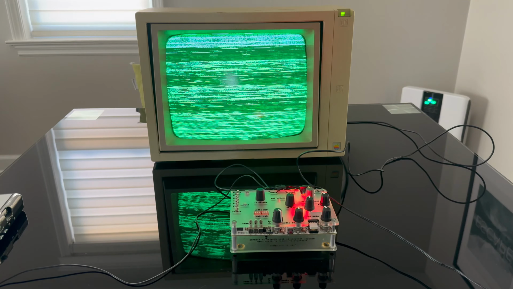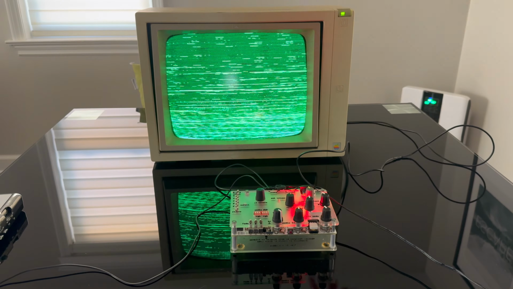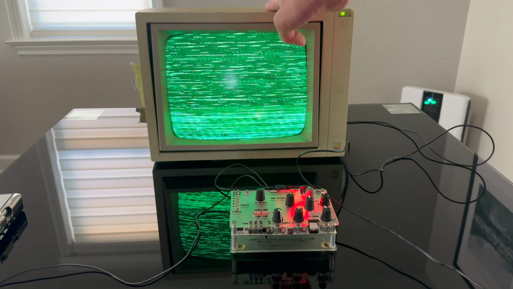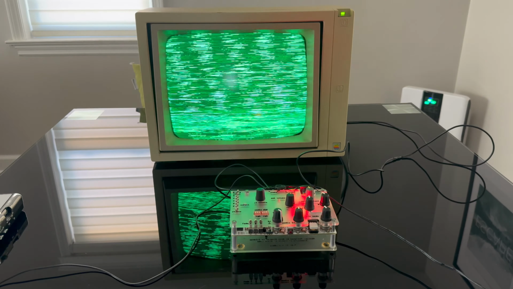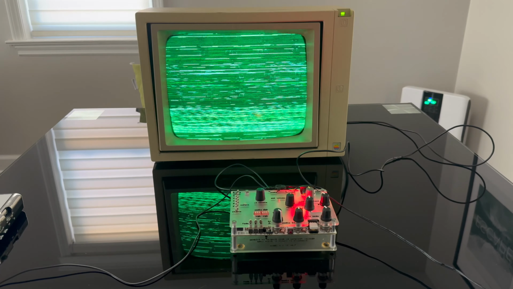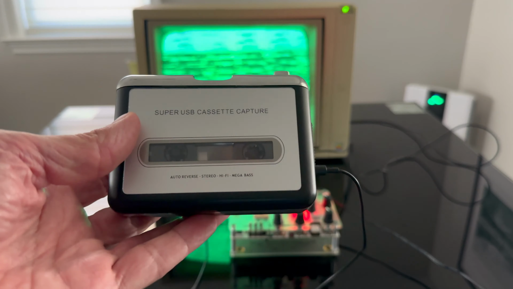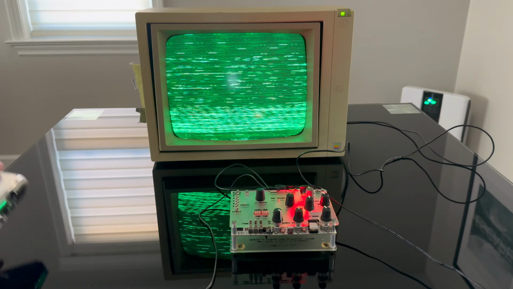So what it basically does, you have an AV video out. That's why I use the only AV video monitor I have. It's an old Apple monitor. And it also has an audio in, and we use a cassette recorder for the audio in.